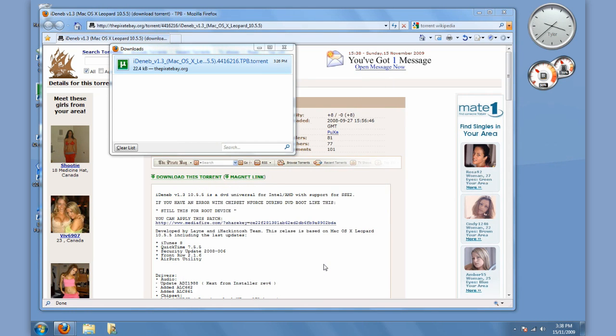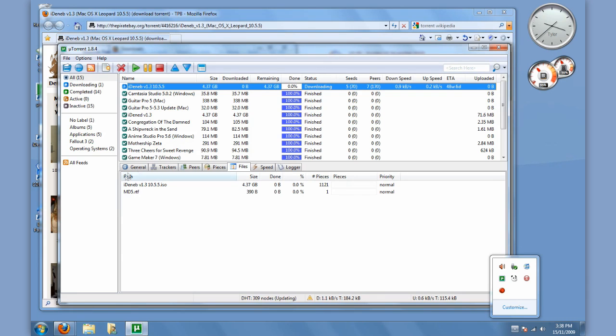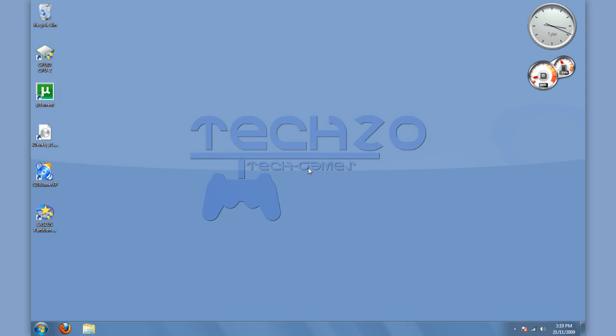The download will take around 8 hours on a decent internet connection. Leave it overnight, and the download should be finished by morning. Download has completed. Exit uTorrent.